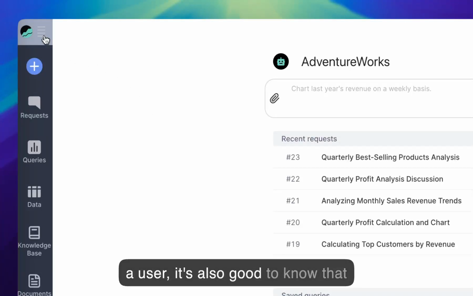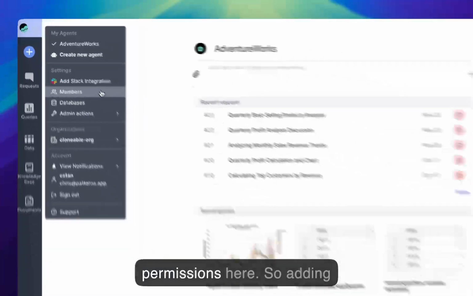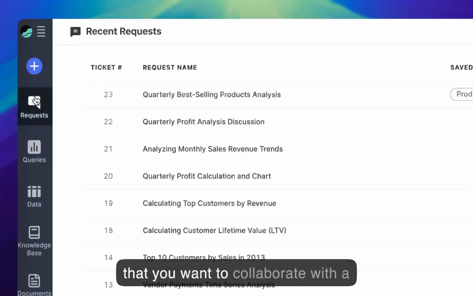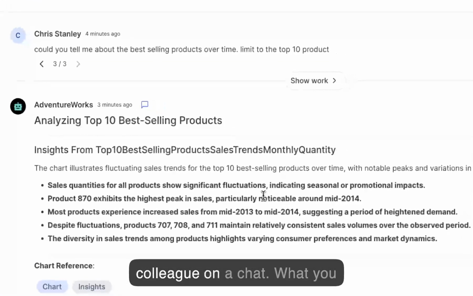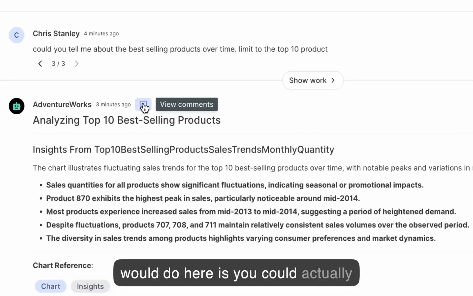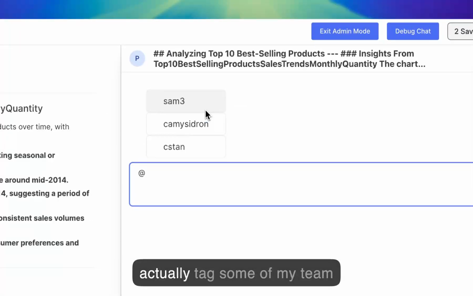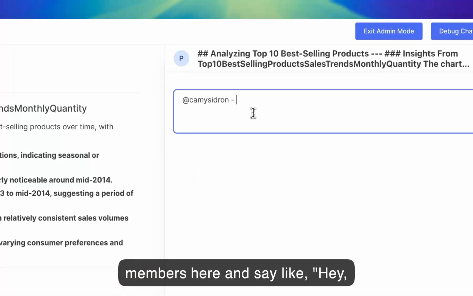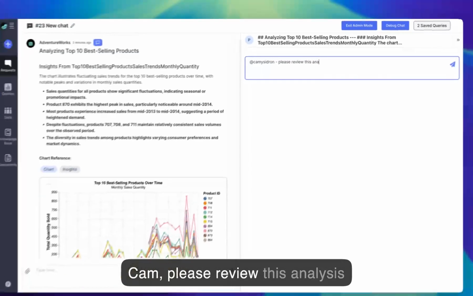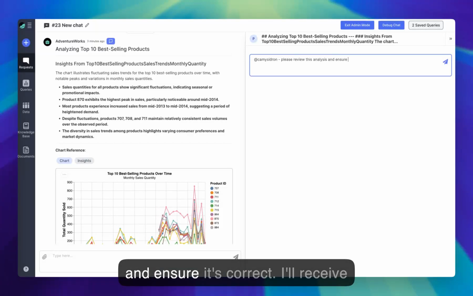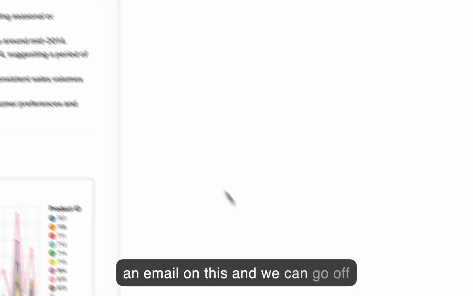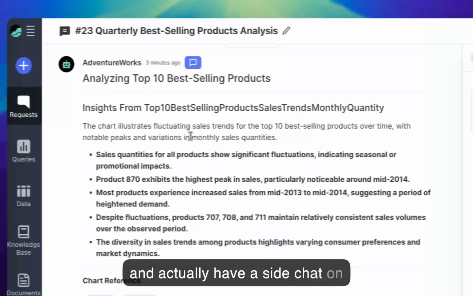As a user, it's also good to know that there are some general permissions here. So adding members. Let's say hypothetically that you want to collaborate with a colleague on a chat. What you would do here is hit view comments, and I could tag some of my team members here and say, hey Cam, please review this analysis and ensure it's correct. He'll receive an email on this, and we can go off and have a side chat on this generated report that we have here from the AI.